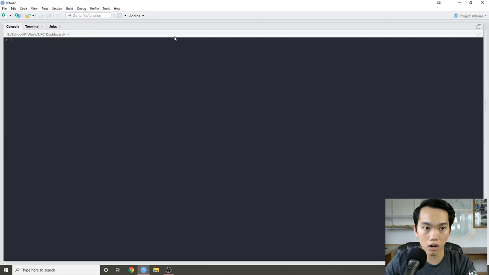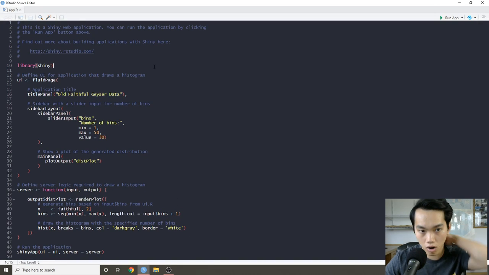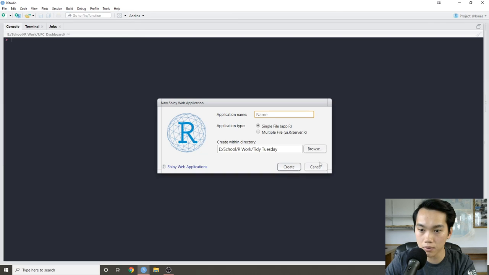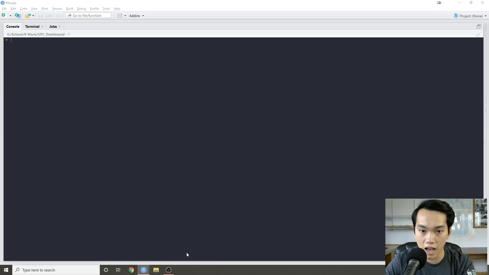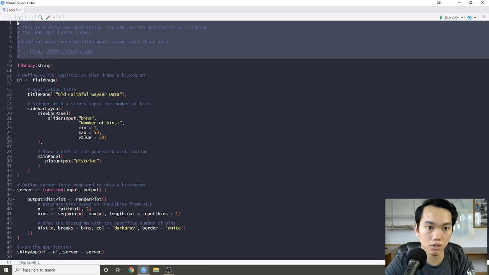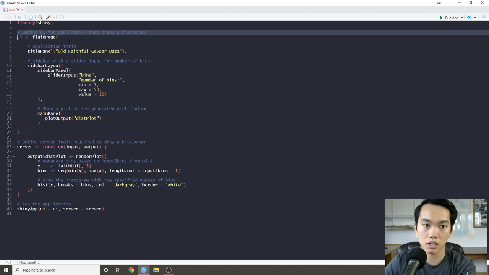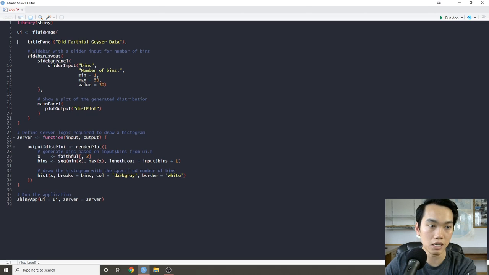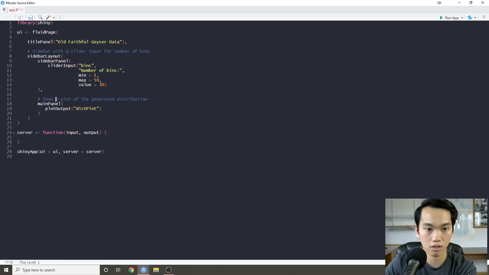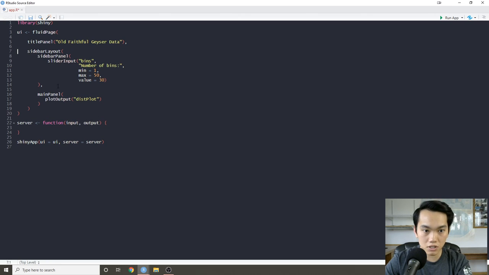I already have an R Shiny app right now. I'll load it up. You just do file, new file, and then Shiny web app. I already have it because I added in the data sets we're actually going to use. I'm just going to erase these comments. It always comes with these comments and we don't really need it, to be honest. Okay, so this is the main skeleton of the R Shiny dashboard.